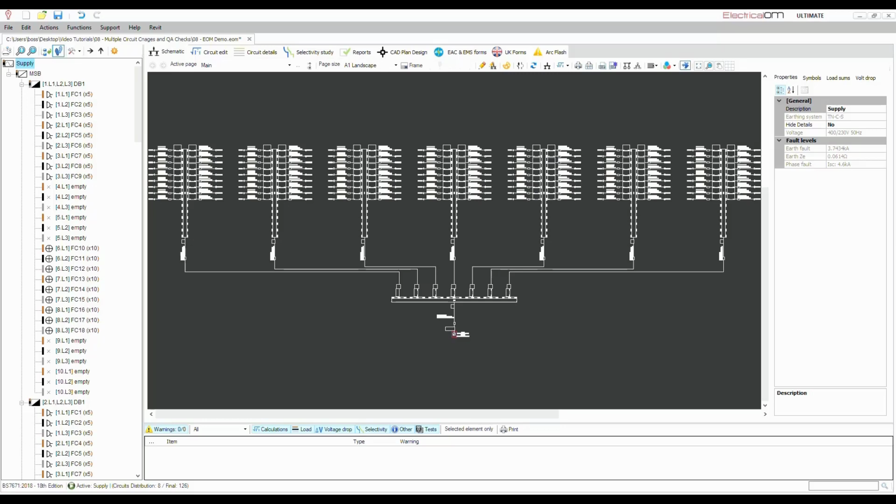In this short video tutorial, we are going to demonstrate how the user can quickly and easily apply multiple circuit changes, as well as quality assurance circuit checks on the electrical system using ElectricalOM.